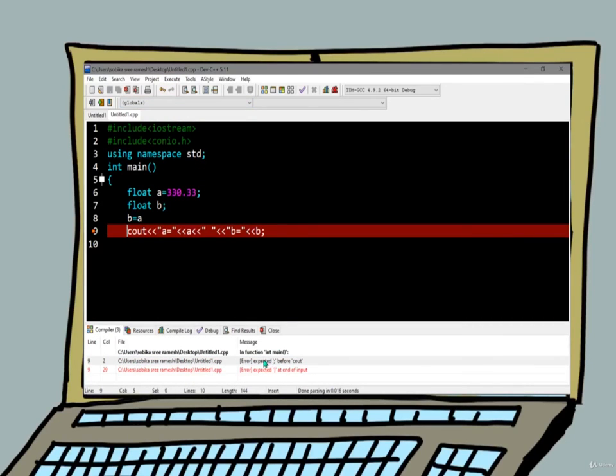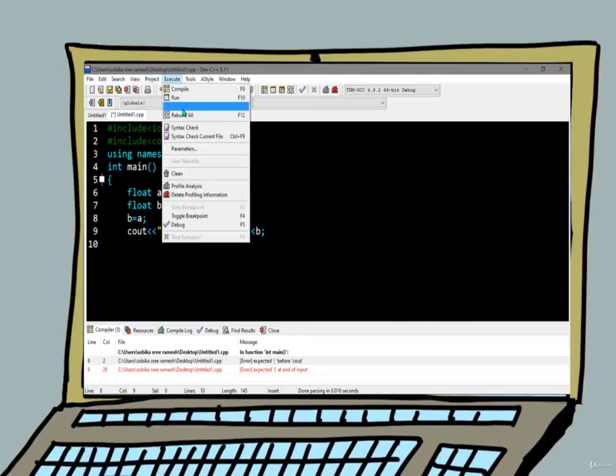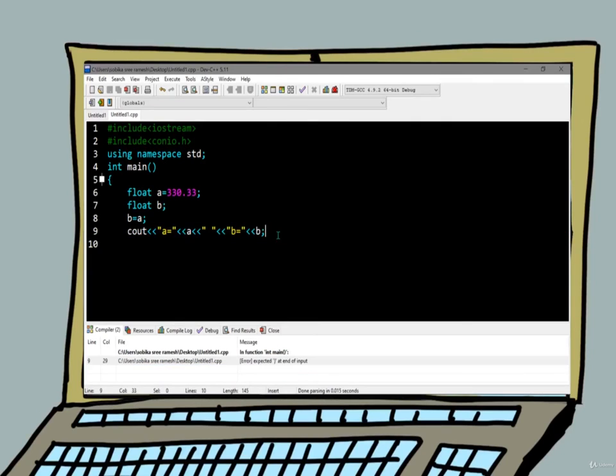Another error it showed me was expected semicolon before cout. This was a cout statement, so the statement before that was this, and we missed the semicolon right there. So this should go now. And the last error was expected parenthesis at end of input. Let me add the closing parenthesis.